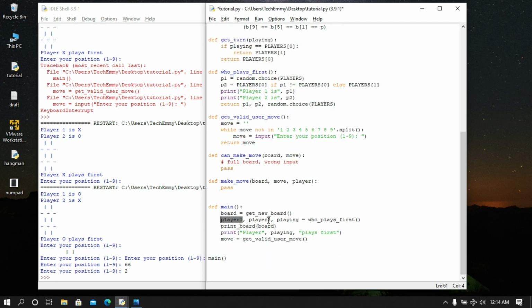We have player 1 and player 2. We're going to first check who is playing. So we're going to do if playing equals player 1, then we know this is player 1, and now we want to make our move.